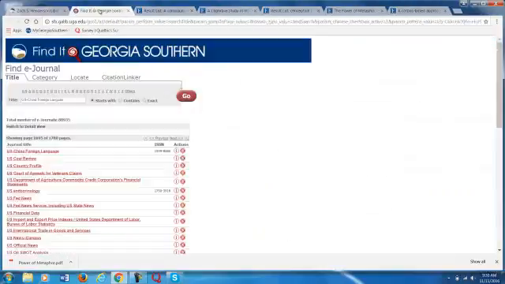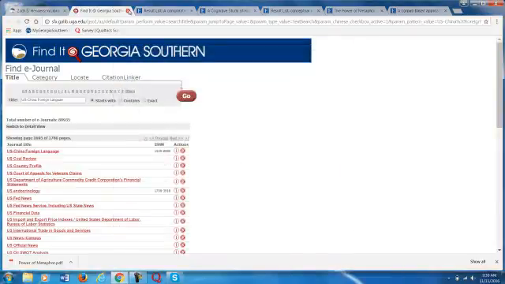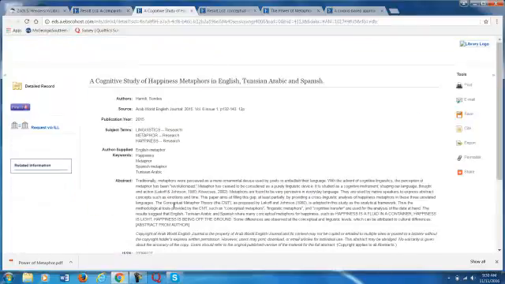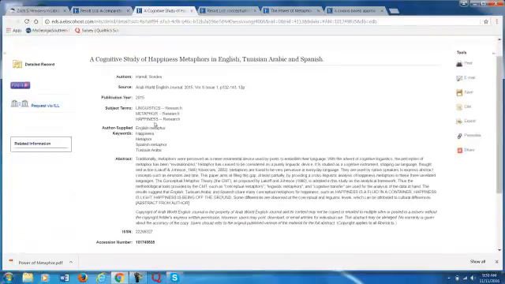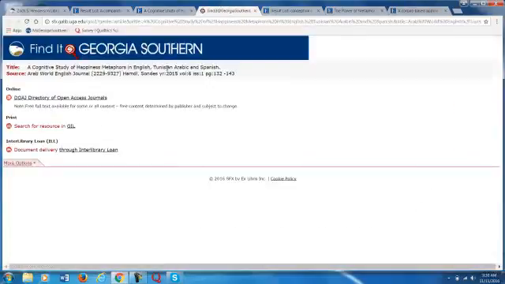The system is saying that it can't be found, no text available for this item. So I could search for it in GIL, or I could do a document delivery in Interloan Library. But because I found a comparable article, I'm just going to read that article, typically because I'm on a time constraint. So it'll be easier for me to read this article.